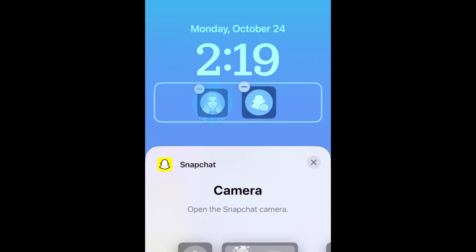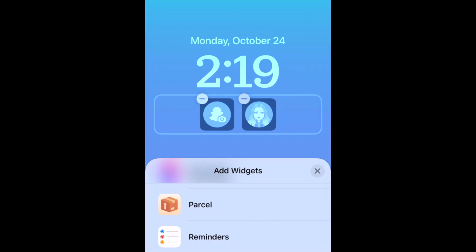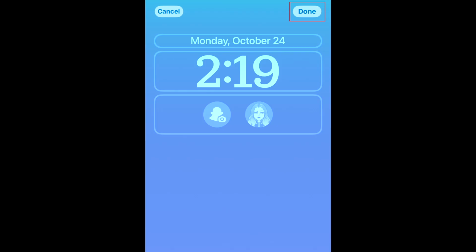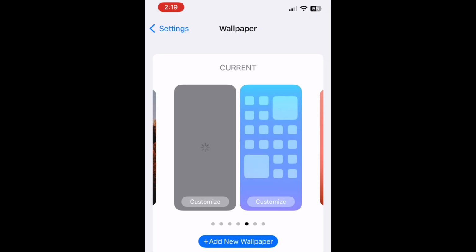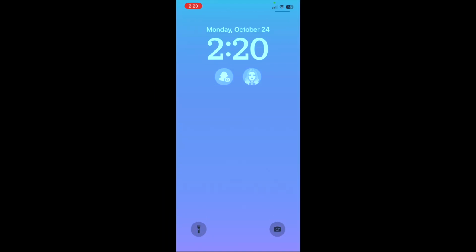You can then drag your widgets to rearrange them how you'd like. When you're finished, tap Done in the top right corner. After that, your widgets are all set up and ready to use. Tap one of your widgets to open the corresponding page in the Snapchat app. That's all it takes to get and use Snapchat lock screen widgets for iPhone.